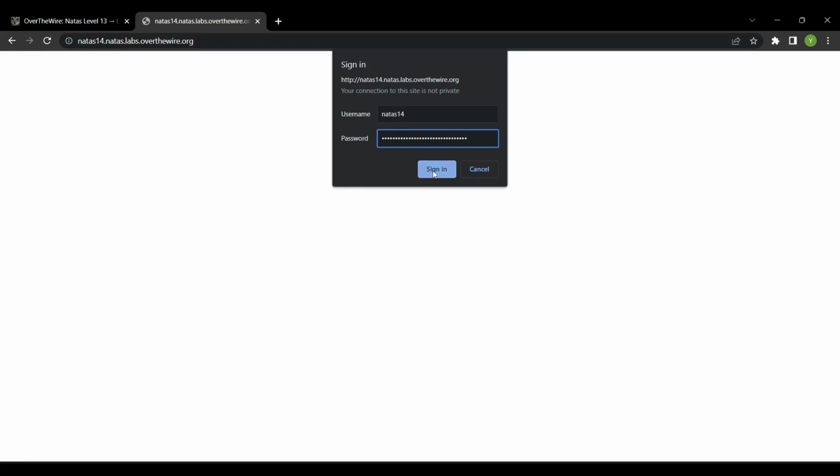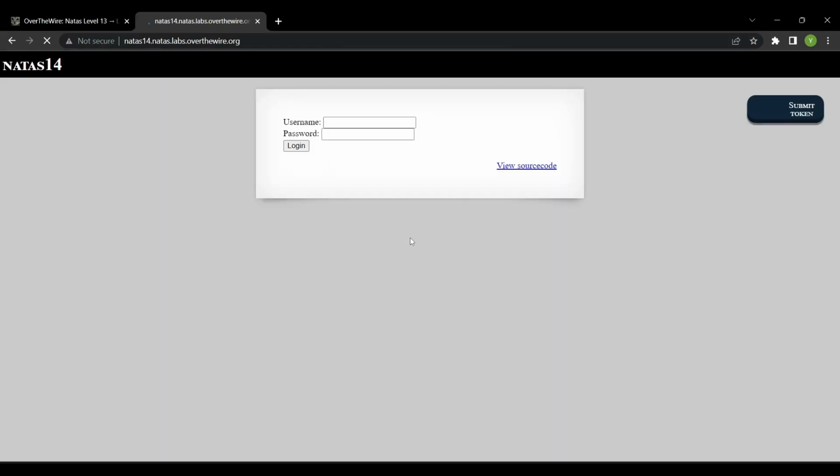Now let's solve the Natas level 14. First of all, let's log in with the credentials. On logging in, we can see that this page has popped up. Here we have a username field and a password field. So basically, we have to find the username and password to log in. As we do not have any other hint, let's move on to check the source code.